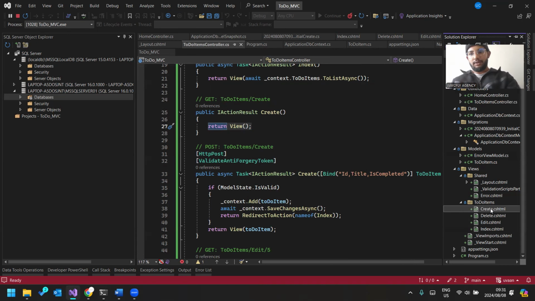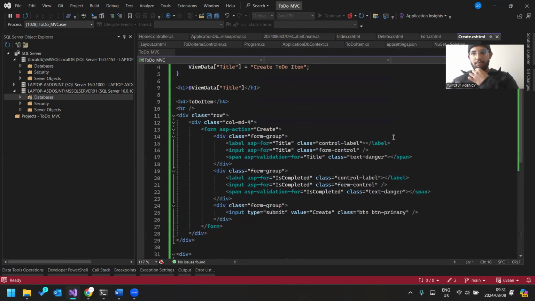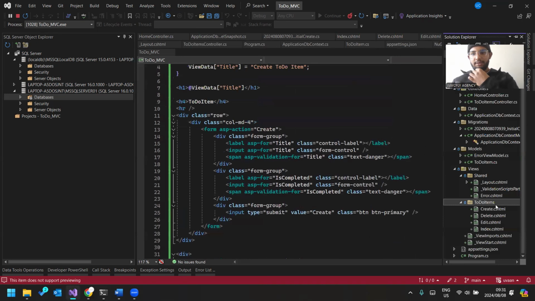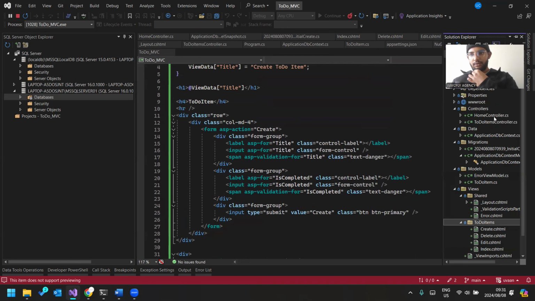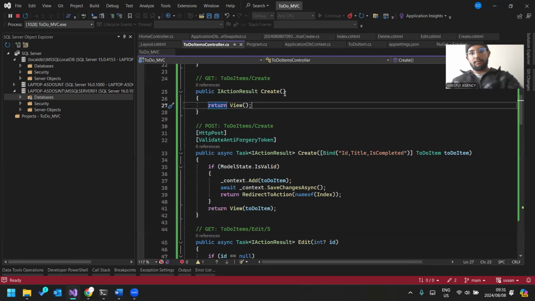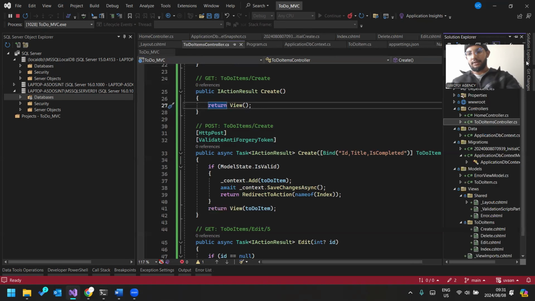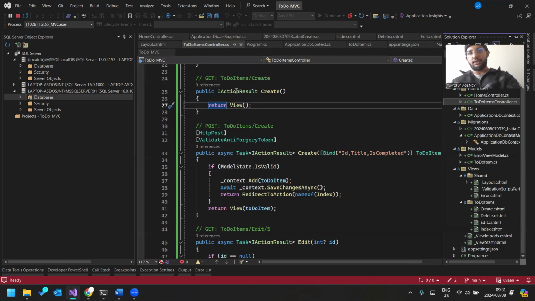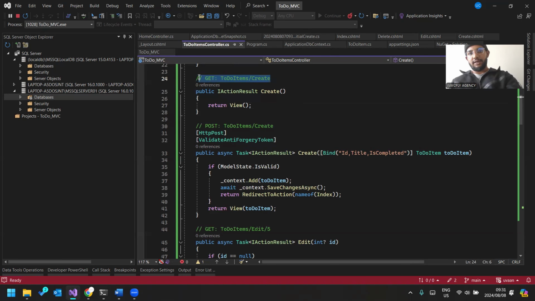So what does this? It's a simple form right here. What it's doing is calling, let's go back to our to-do items controller, public result create. It's creating a method, it's opening, and it's returning the view of that create, which is in our to-do list items, which you can see here. So it's getting that and displaying that.